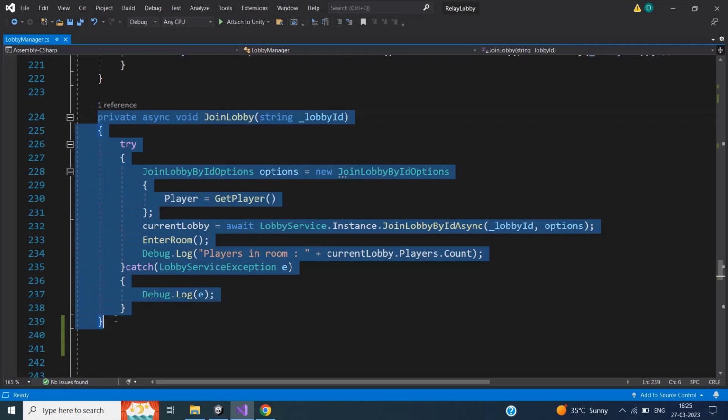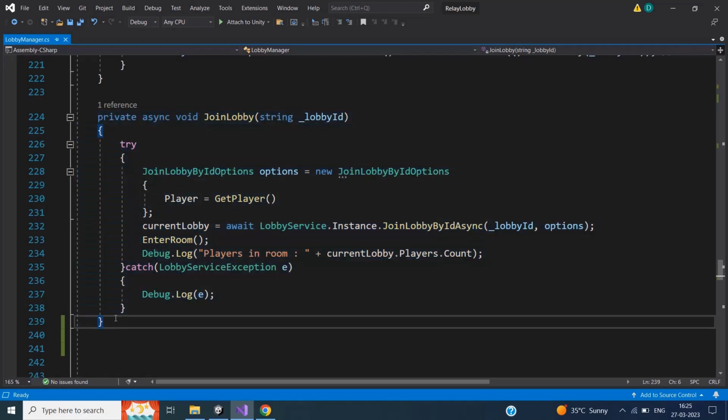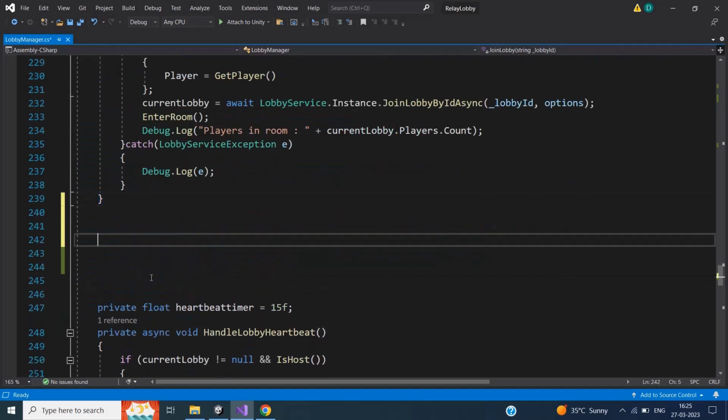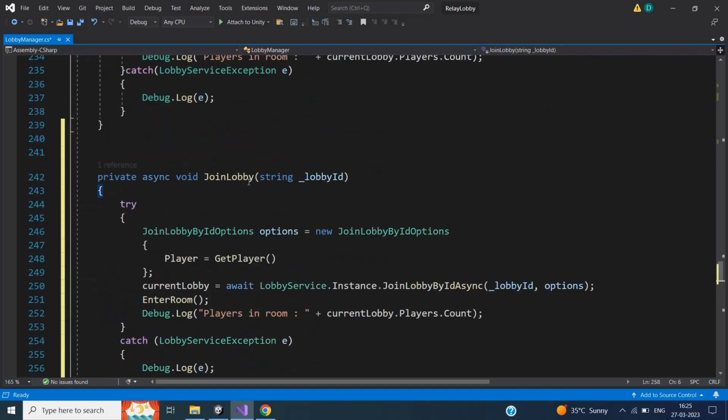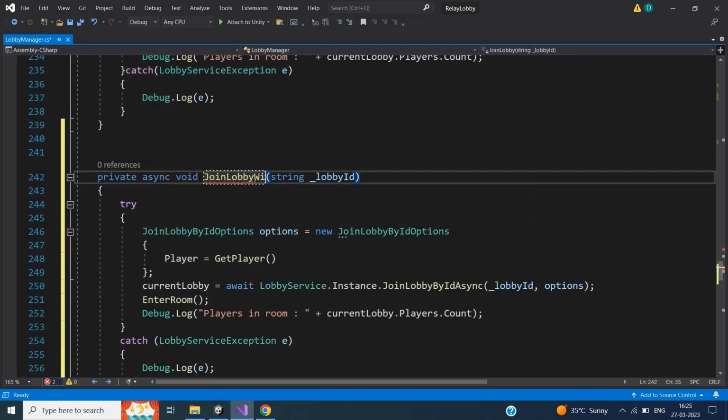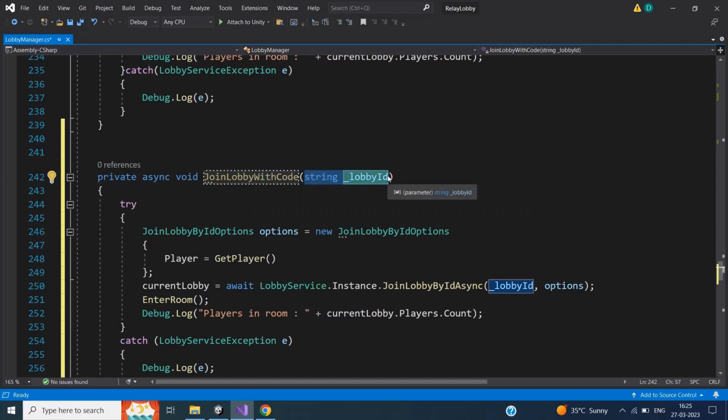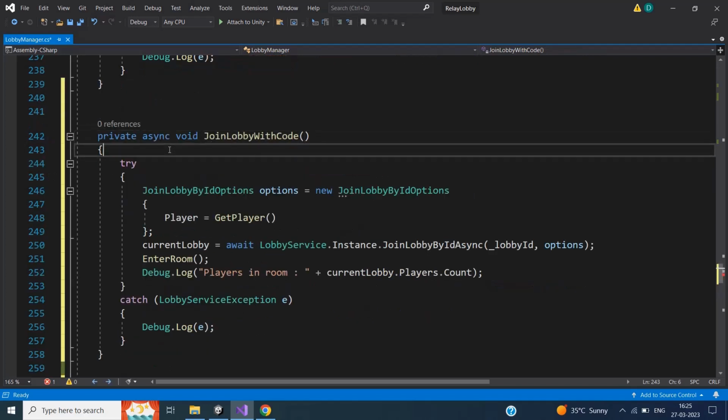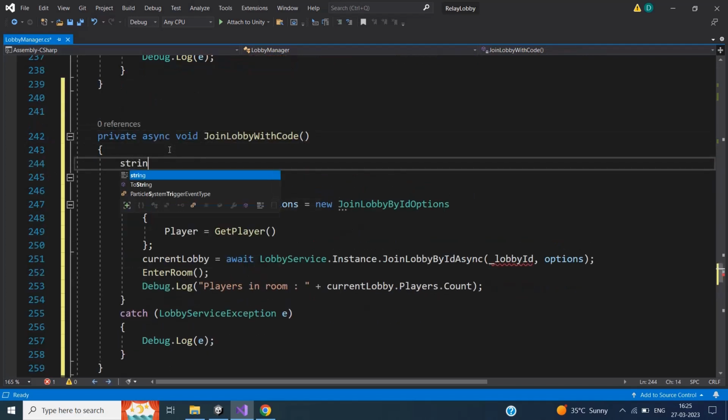Now we shall write a Join Lobby with Code function that is similar to our previous Join Lobby function. Let's copy the Join Lobby function and paste it. We shall change the name of the new function to Join Lobby with Code. We don't need to pass any argument, we shall take the room code from the input field.